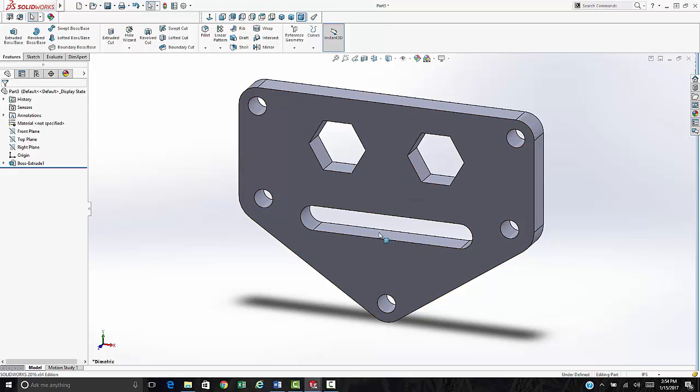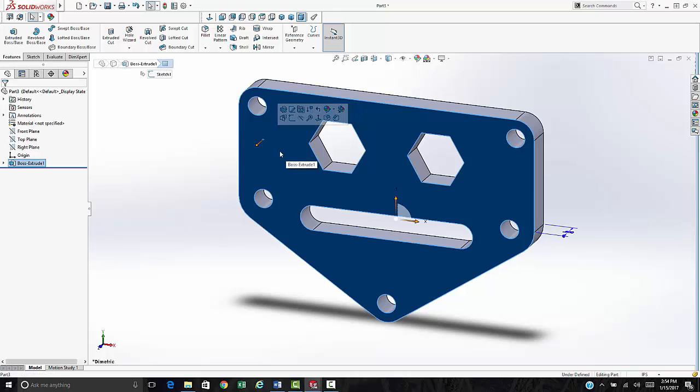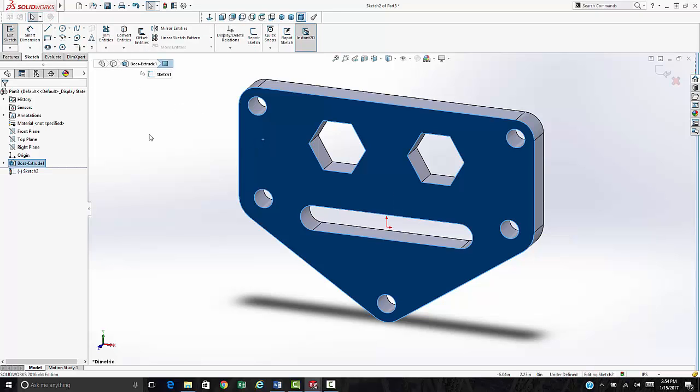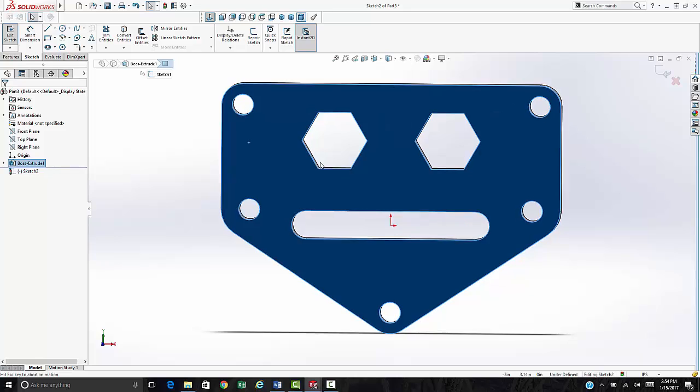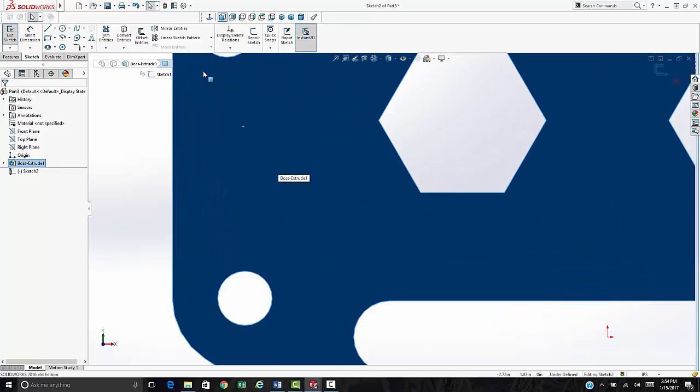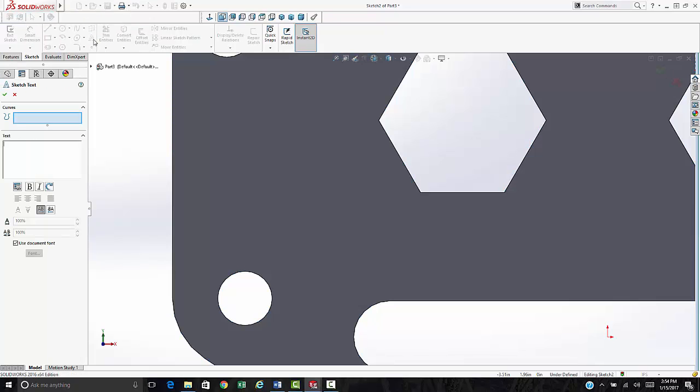Okay, so here's the part modeled. Now what I would like for you to do is add one more feature, and that's your name. So pick any flat surface. It doesn't matter where it is as long as it's a flat surface, and do a cut extrude or an extruded cut. Then up here on this A text, pick the text box, and just type in your name.